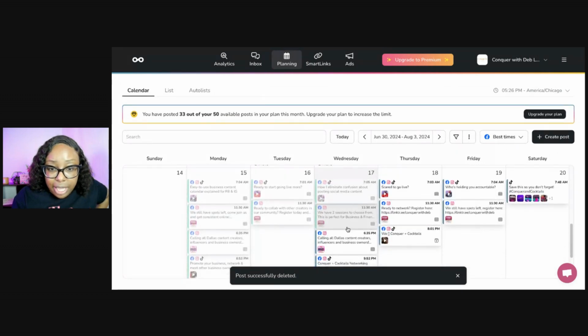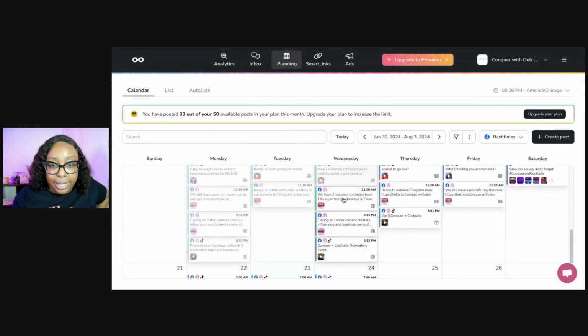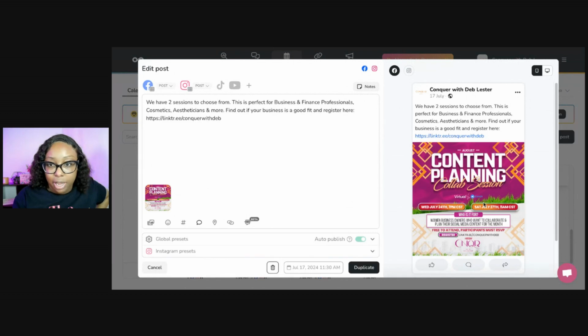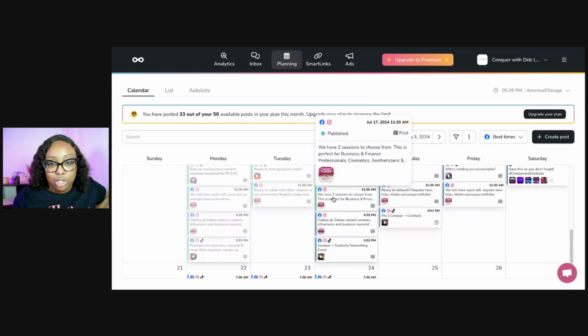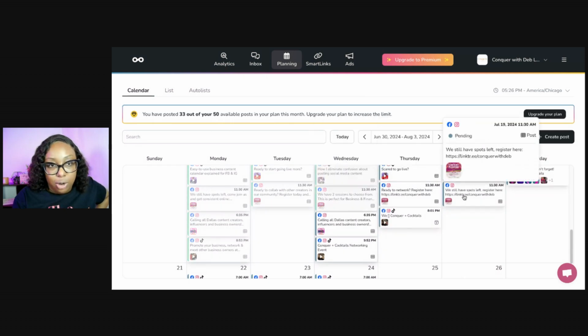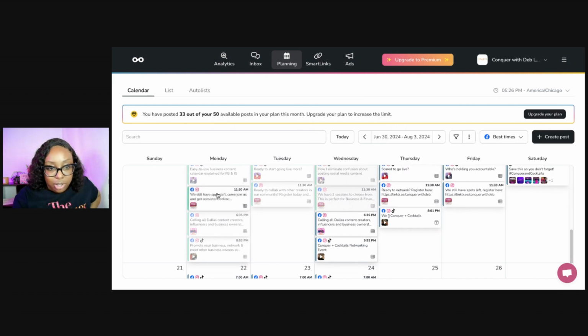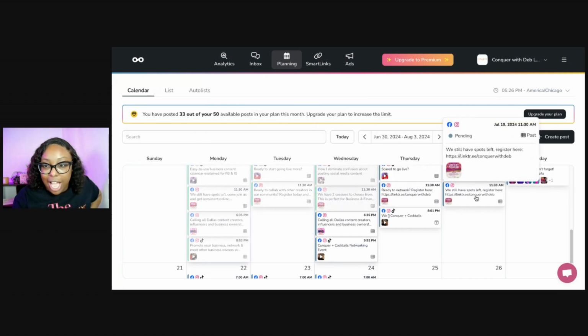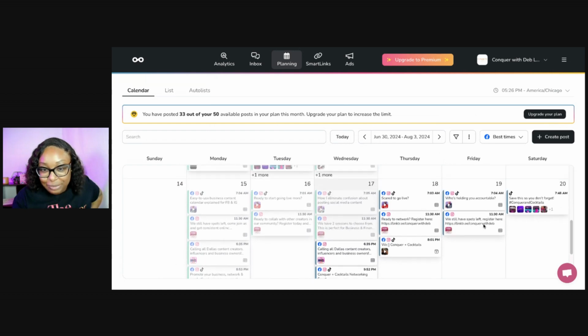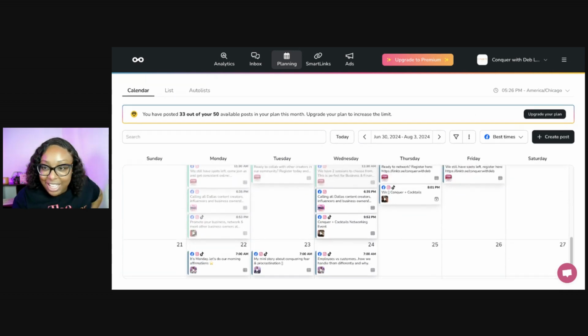Okay, so you can see I've been promoting my content planning event, right? So this is something that I post every day. When I was creating this, I was just duplicating that photo and those settings over and over, changing the caption and changing the date. You can see I posted Monday, I posted Tuesday, I posted Wednesday, I posted Thursday, I posted Friday. Okay. And it's okay to do that.